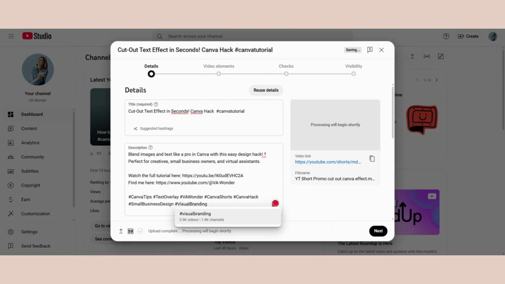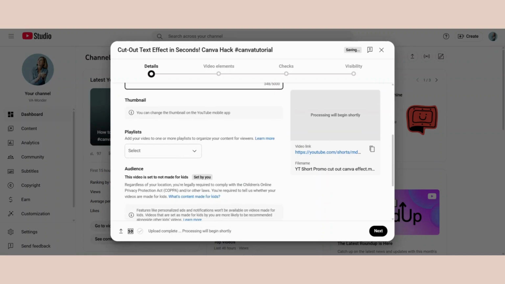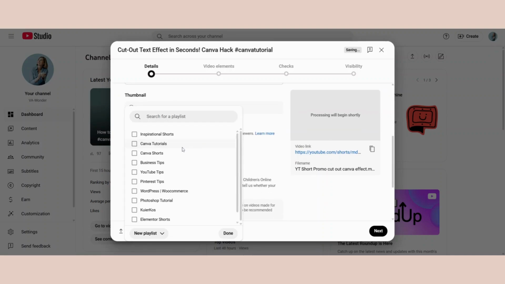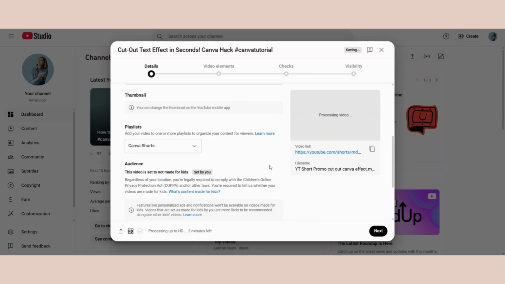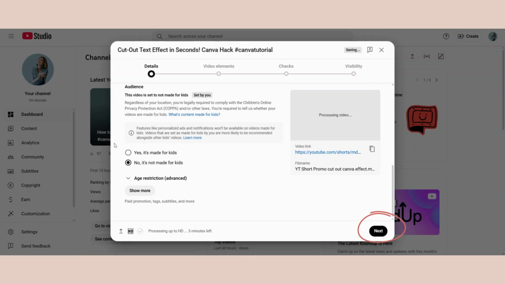Add your description and some tags for good SEO. Add your short to a playlist or create a playlist if you don't have one. Check the rest of your settings and click Next.